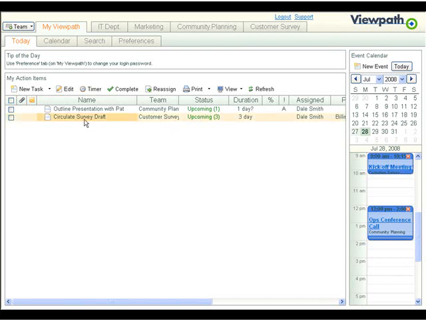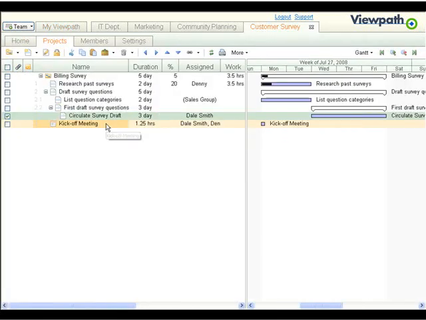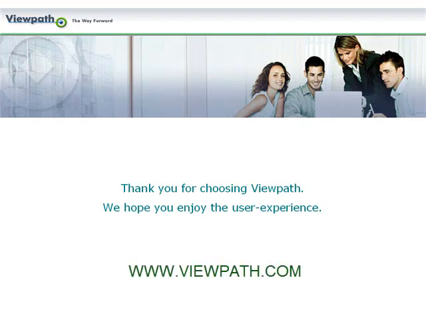To dynamically view the big picture context of any task or issue on the list, just right-click and select Find in Projects. This powerful feature instantly opens the relevant team and then automatically expands the project hierarchy to display the item in relationship to the other activities on the schedule. This concludes our basic overview.